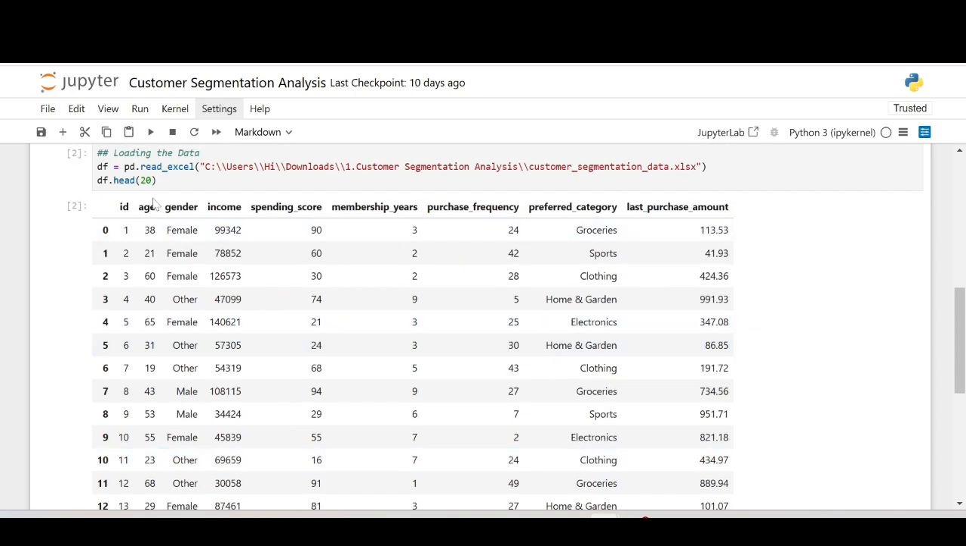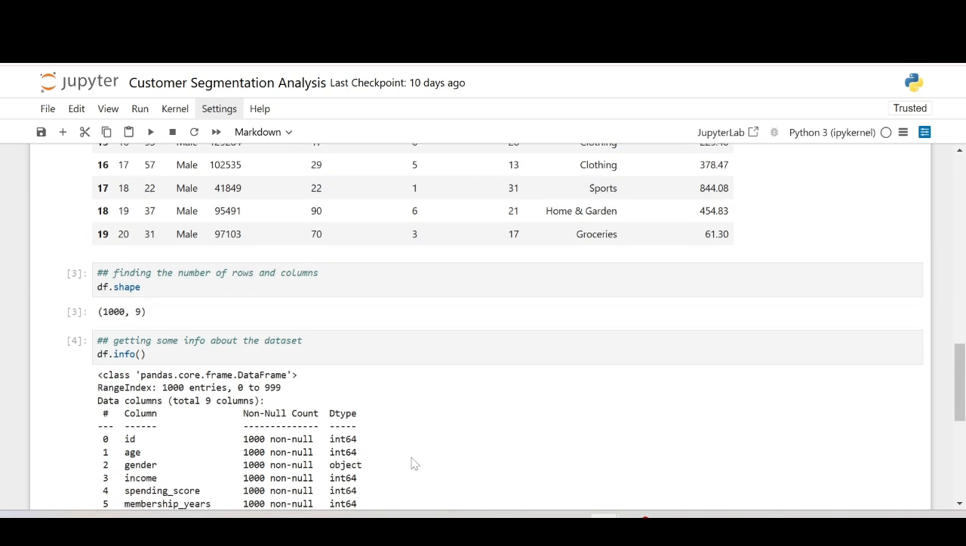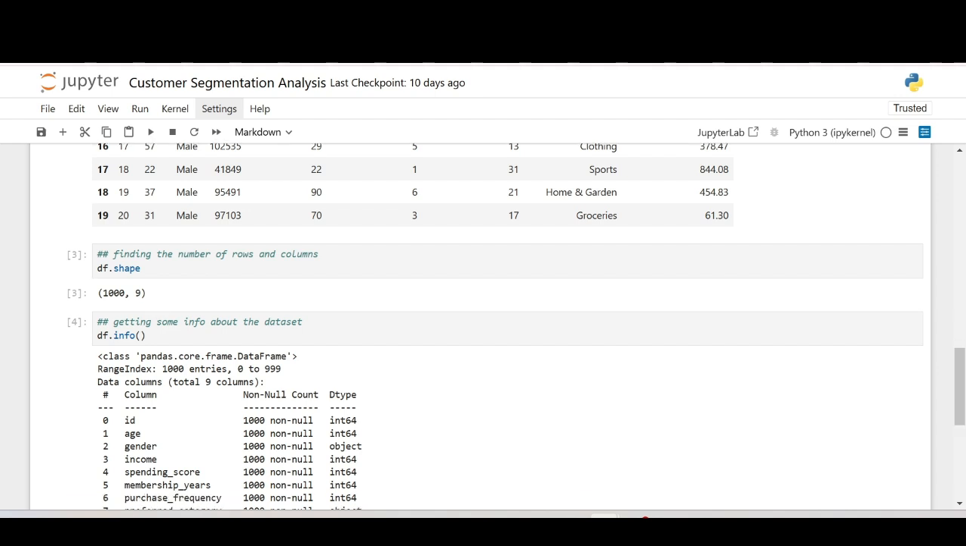As of now we can see that this ID column is nothing but the serial number, and the membership year, I feel, is not so much related to the purchasing behavior of the customer. So first we'll drop these two columns. Before that, we're gonna see the shape of the data, which is 1000 rows and 9 columns.